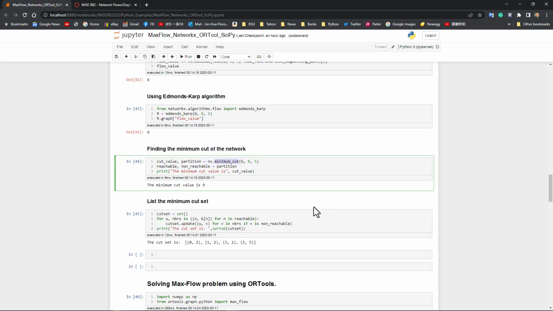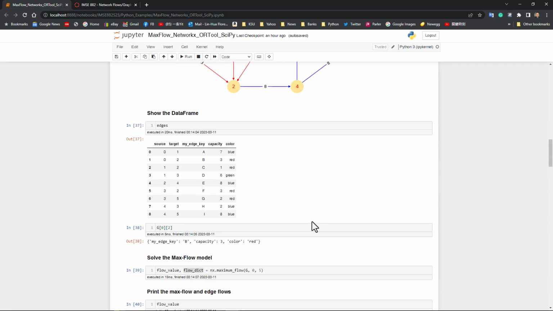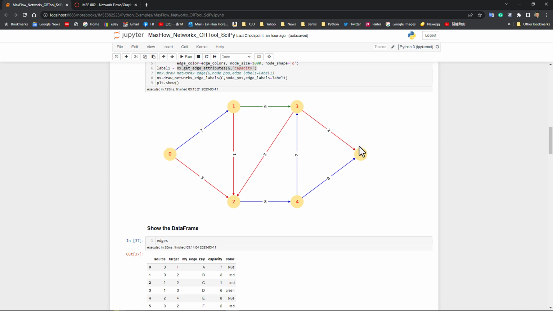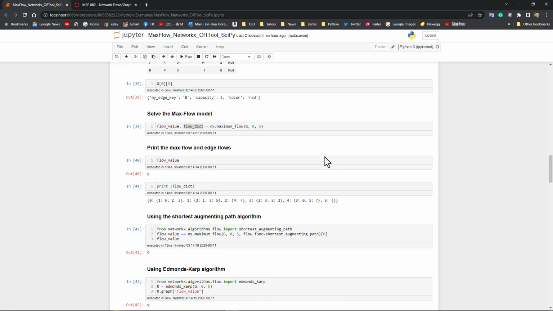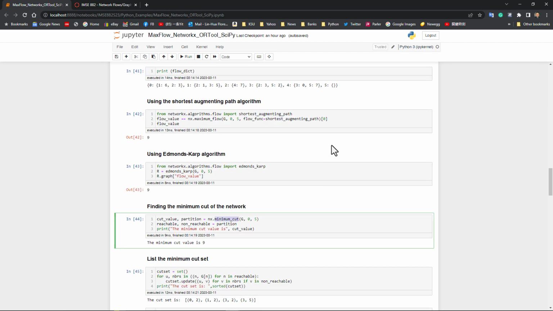Here we're using the cut set and printing out the cut set, which is 0-2, 1-2, 3-2, and 3-5. And I illustrated it on this network already. Okay, all the red are the cut set. So this part is fairly simple in a sense.